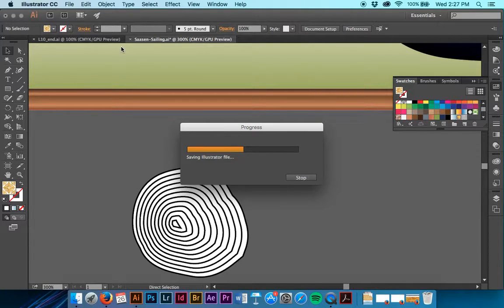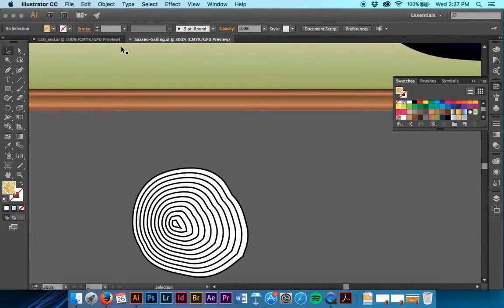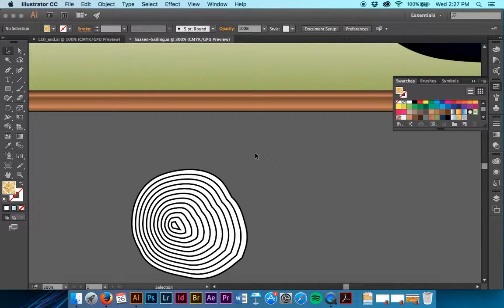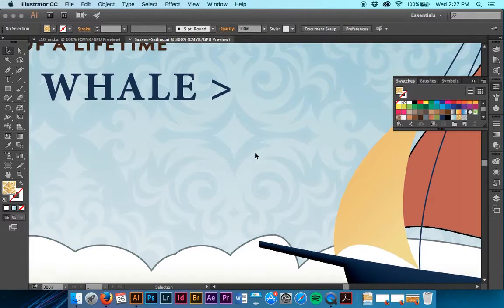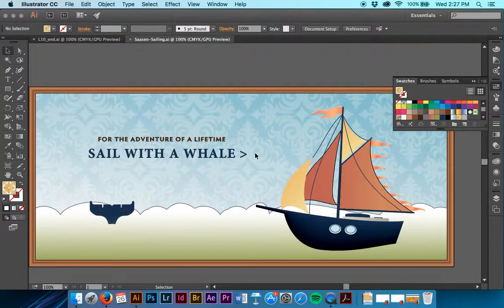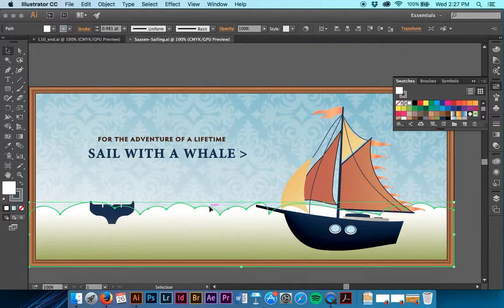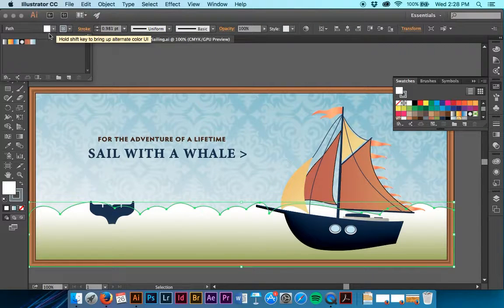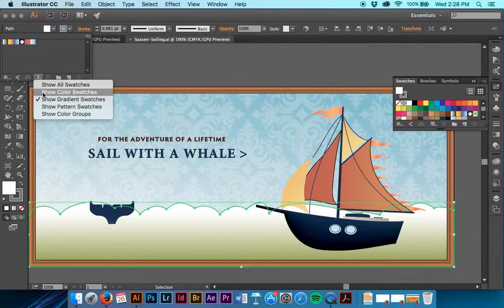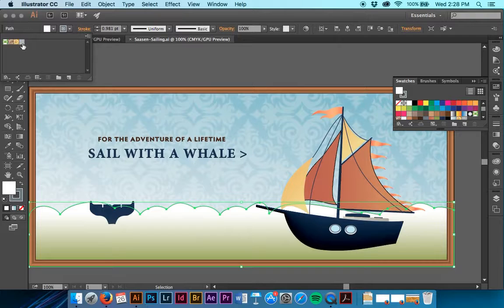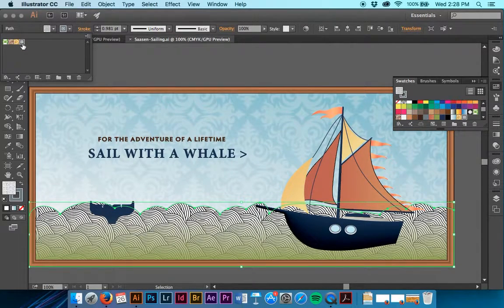So we're going to select the scallop shape behind the shape. So I'm going to select this shape here. It's going to have a green fill. And we're going to go to our swatches. And we're going to choose waves. And there it's applying with waves right there.